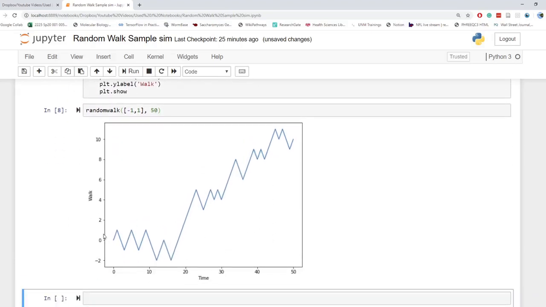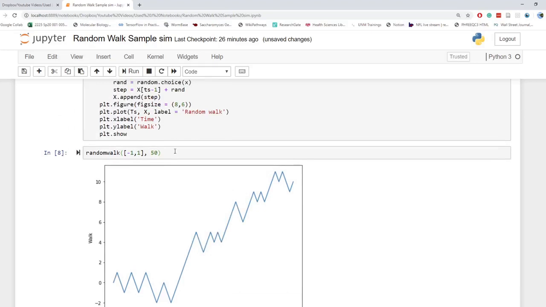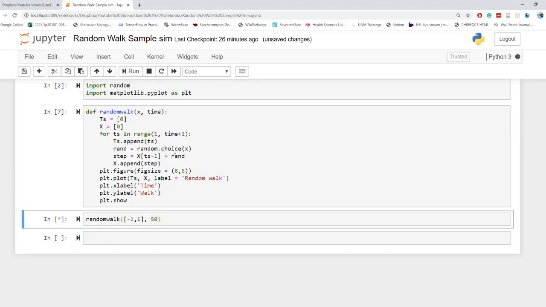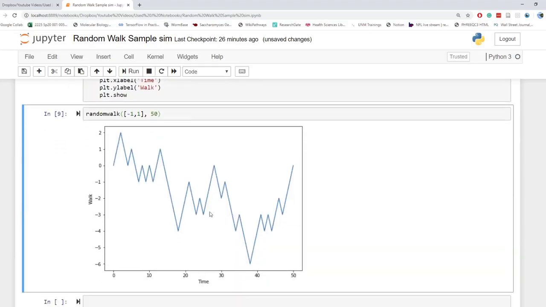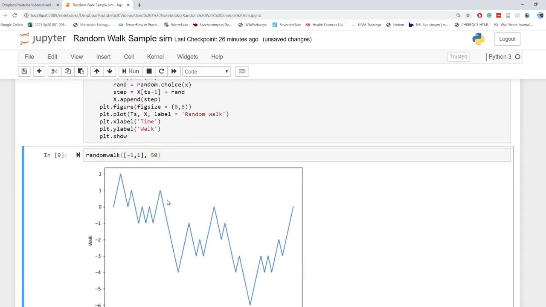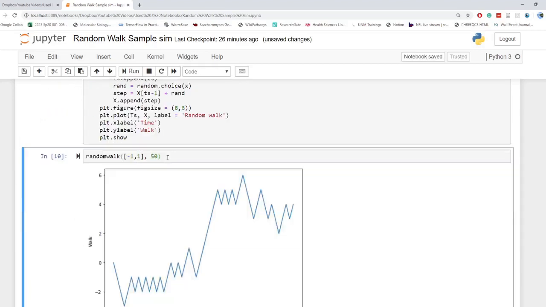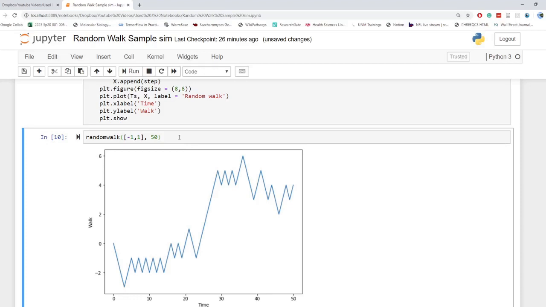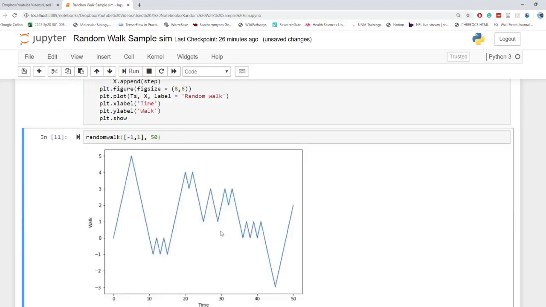And so it looks like this time we randomly chose the positive one more than the negative one. Whereas if I run this again, it'll be more favorable the other way. It looks like it went negative more often. If I run it again, right, this is just random walks based on our input list.